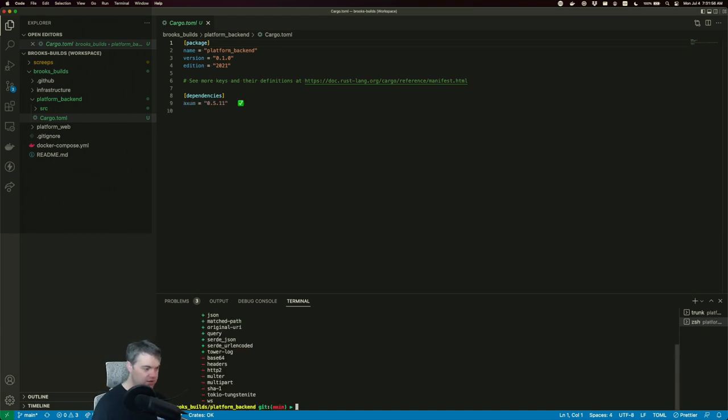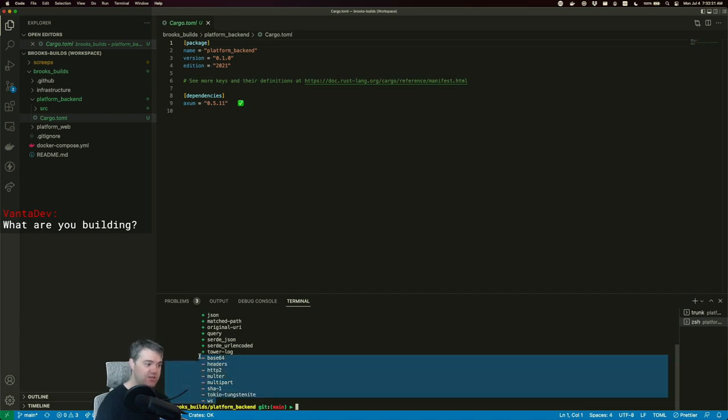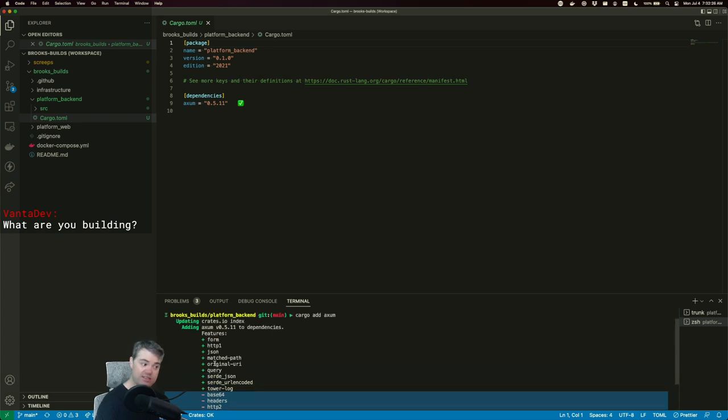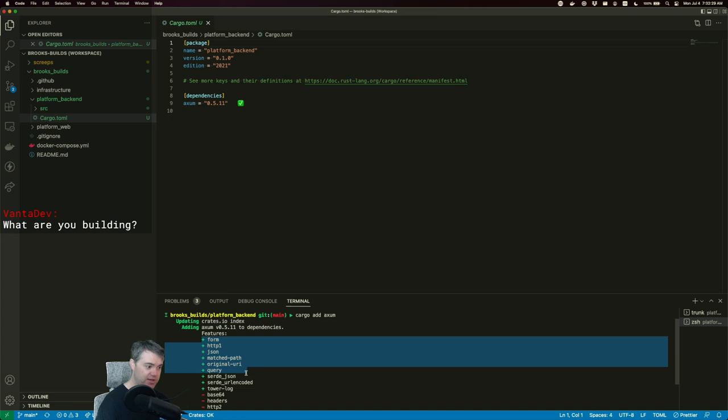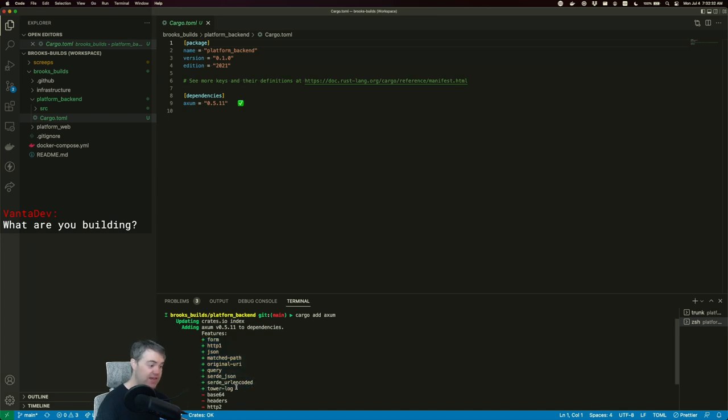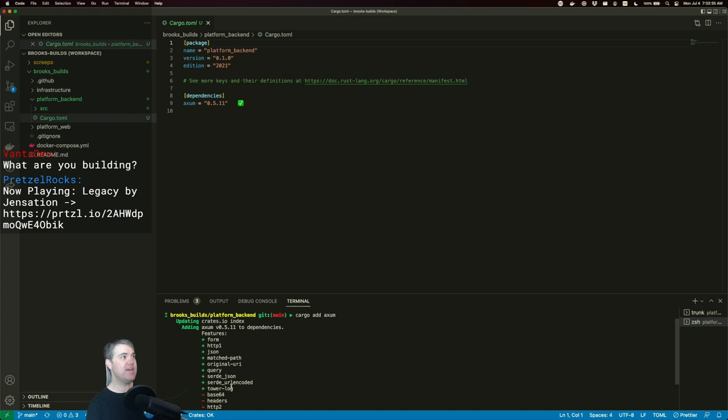All right, looks like headers is a feature that's not enabled. I wonder if that is something to get headers or set headers or both. HTTP2 could be interesting too. Multer and multipart could be fun in the future. Oh, and WebSockets are built in here too. So what I'm looking at down here are the features that aren't installed. These features are given to me already. So that's interesting.